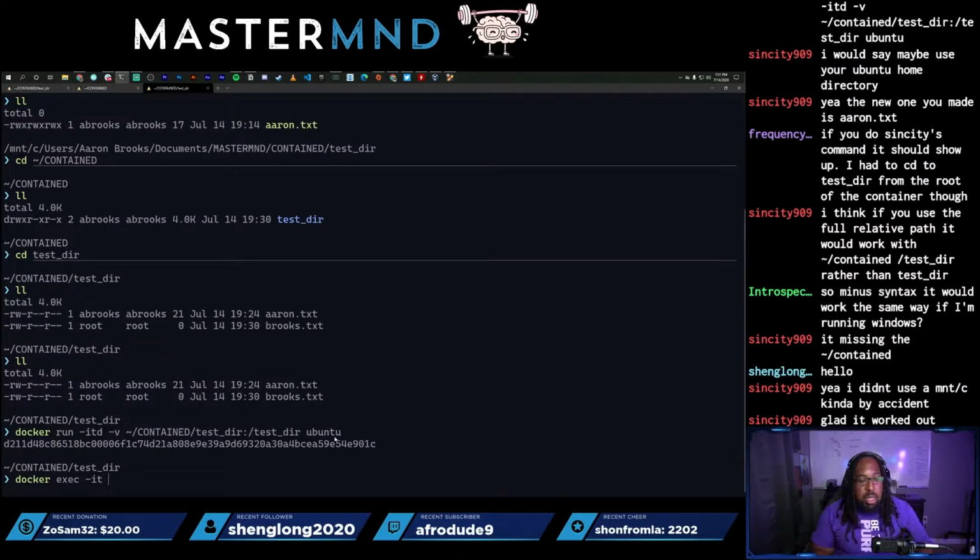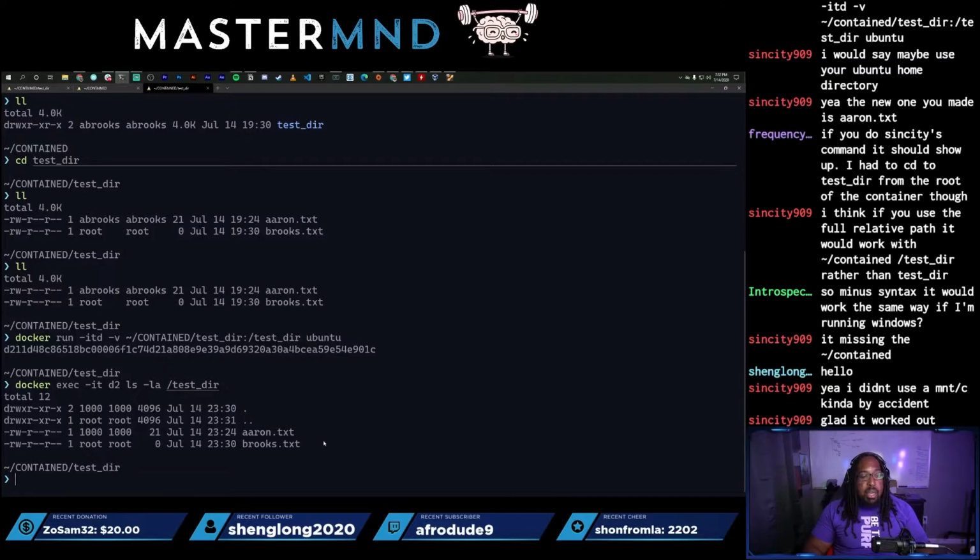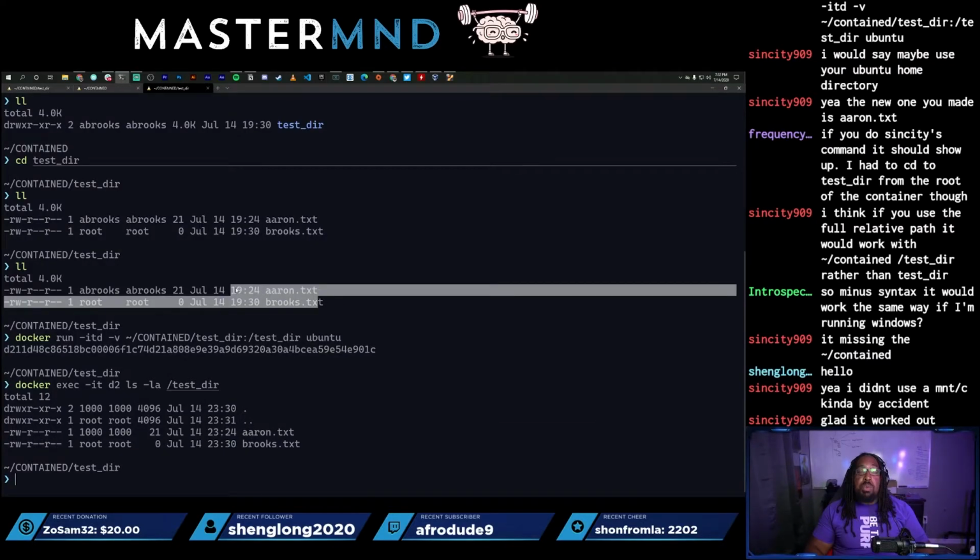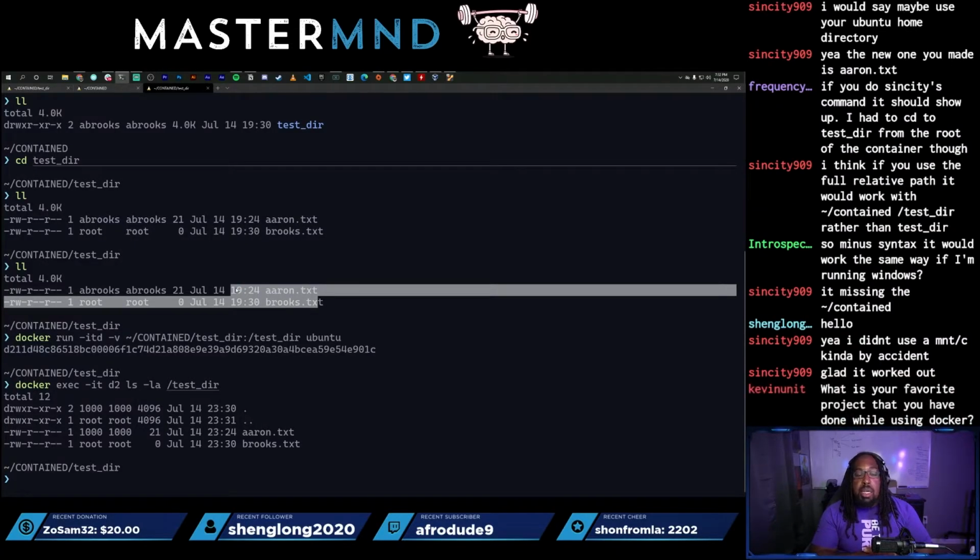And I do D2, I'll just do D2. And instead of logging into it, I'm just gonna do an ls -la on /tester. So this is going to run an ls command inside of that container for us. And when I do it, it spits out these files, which are these files here. So again, you map those things up. It just creates a bridge between two of the folders. And if you save stuff in one, it'll be available on the host machine. So yeah, you can go ahead and do that.